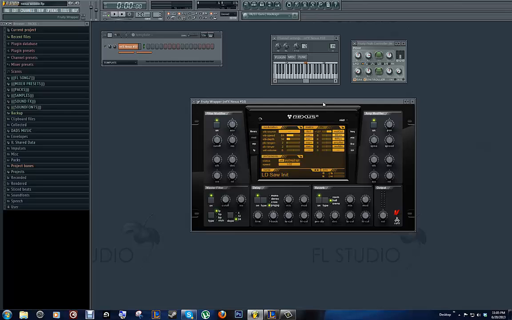Alright, so now we have that bass wobble going. Now say you don't like the sound that it's wobbling, but you want to keep these settings without having to change them again. There's an easy way to do that. You can simply click on the little lock tab right here. That's going to lock this matrix, so we keep those settings.